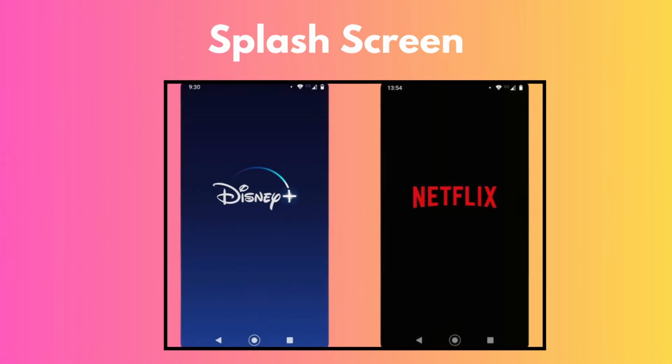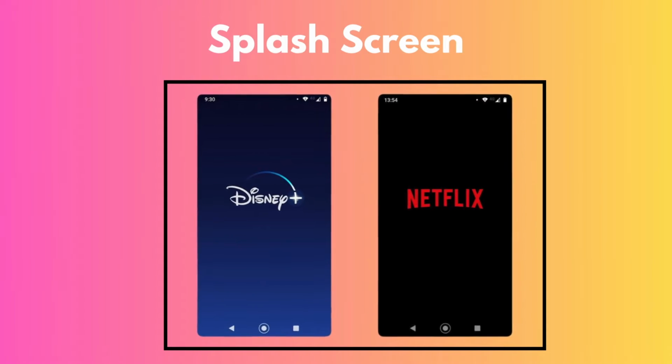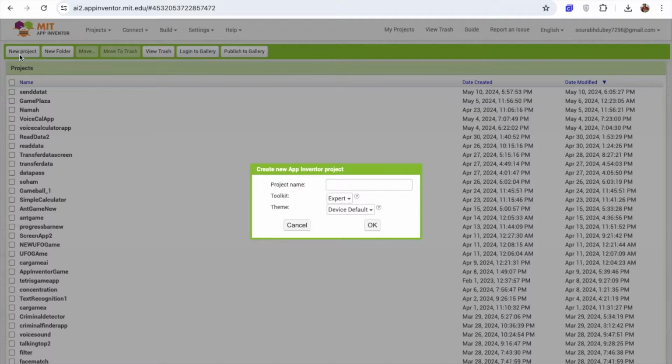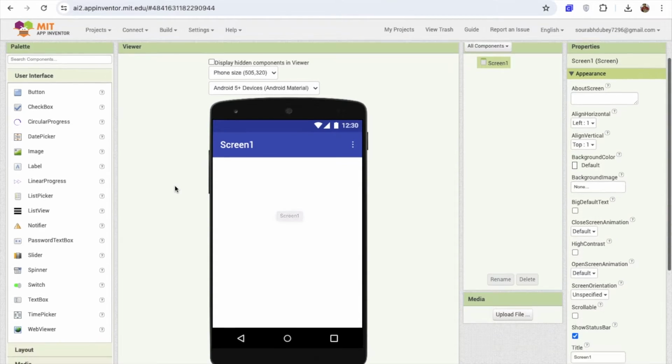Hello Inventor, in this video I'm going to show you how we can create a splash screen in MIT App Inventor. So here we go. Click on new project and my project name is splash screen. So you can see that's our first screen.